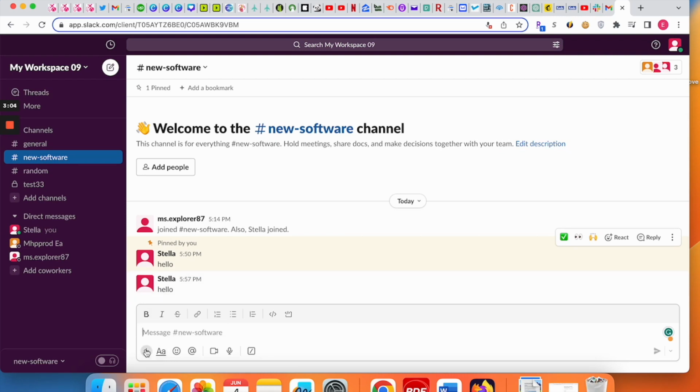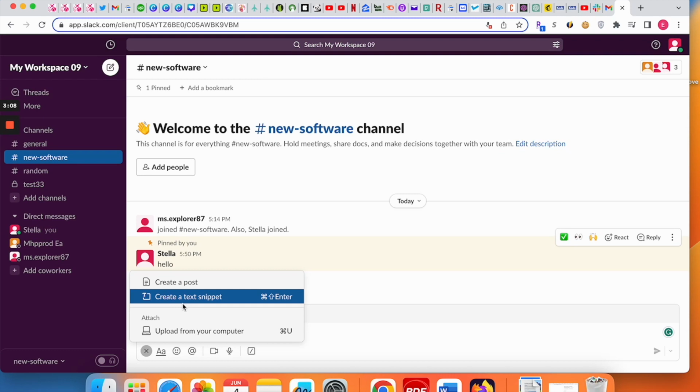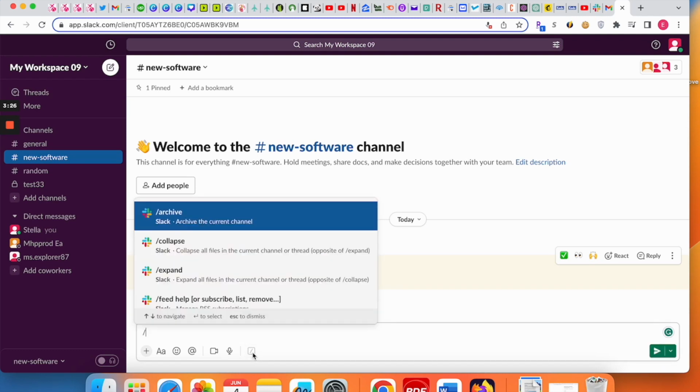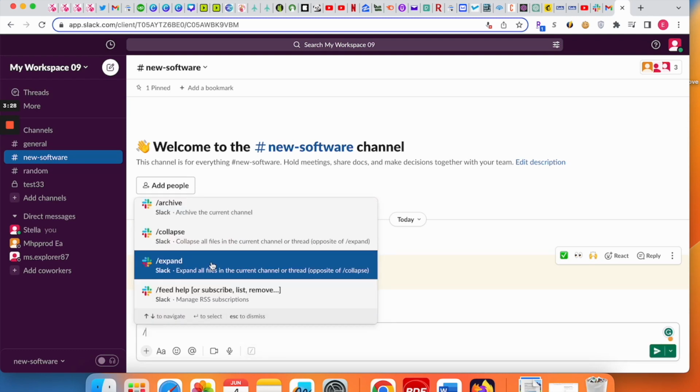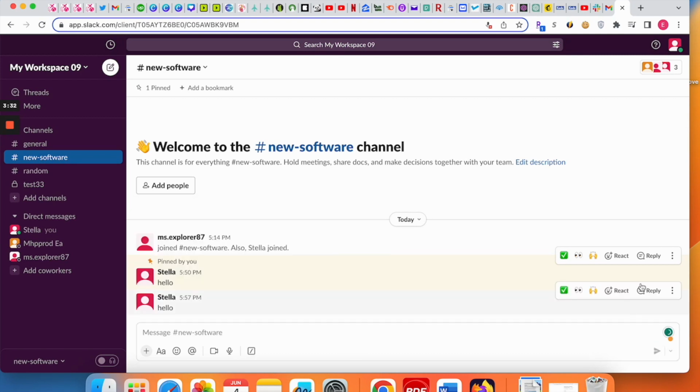Here you can see that you have many options. You can attach something to this post, you can create a text snippet, create a post, you can change some fonts, you can add emojis, you can record a video clip, you can record an audio clip, which is pretty cool. When you get the recording, it will also provide you the transcription, so you can also see the text, and here you can have some shortcuts, so you can create reminders or whatever else you need.